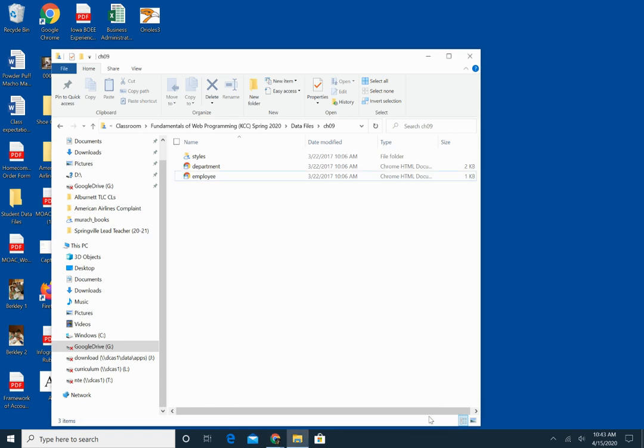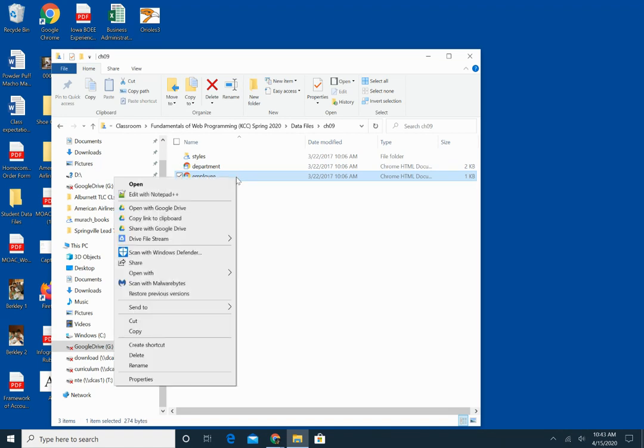Hello, everyone. Here to walk through exercise 9.1 from page 297 with you. The first thing that we need to do, of course, is to get into our data files and open up the employee.html file in Notepad++.